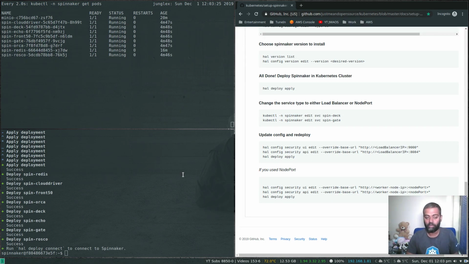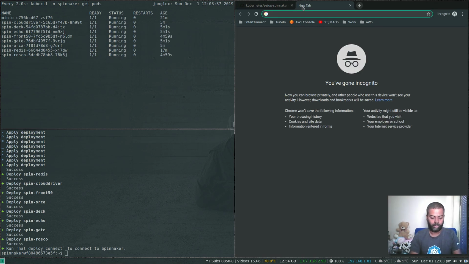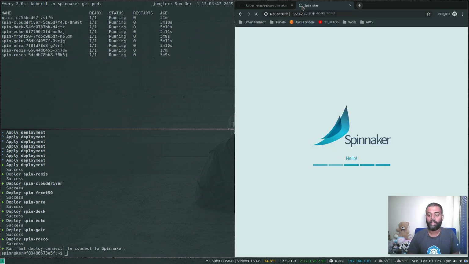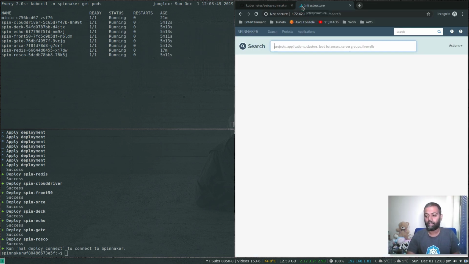So now we should be able to access our Spinnaker dashboard. Since we've set it to type node port, we should be able to access it from any of our worker nodes' IP address. Okay, so 172.42.42.101 colon 32323. That's the node port for the web UI service. Cool. So that's your Spinnaker dashboard.